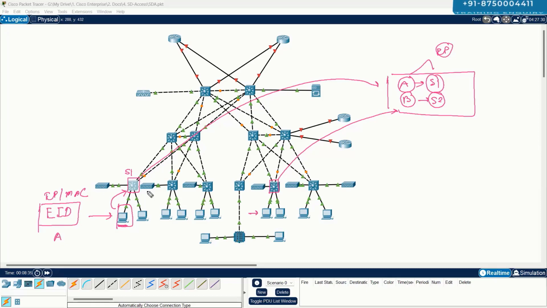Why? Because now, let's say, for example, device B wants to communicate with device A. The packet will arrive onto this fabric edge node, and the fabric edge node has no idea how to reach the destination, the endpoint A.